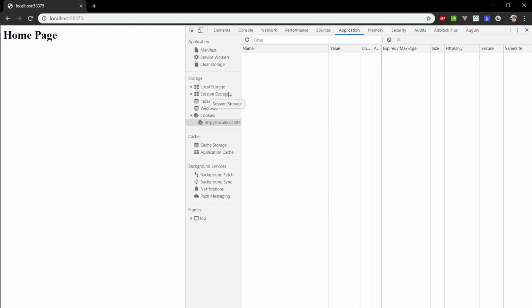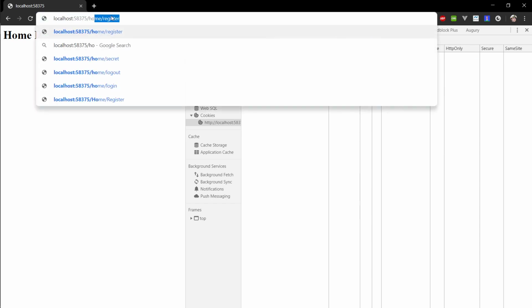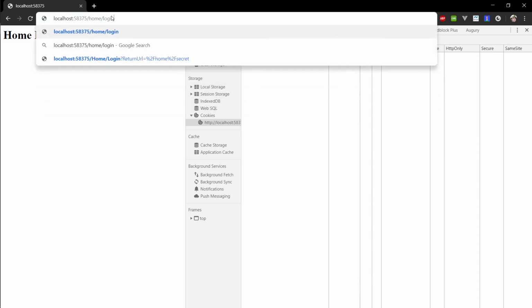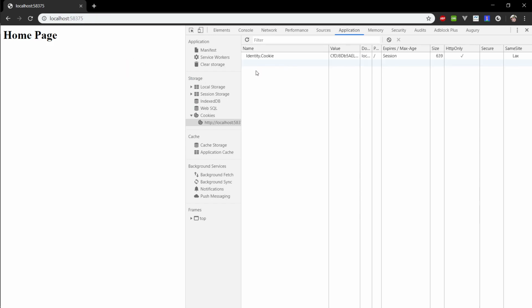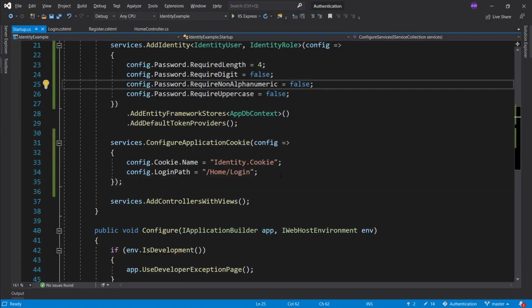Okay, so what we can do is go to logout, and now our cookie will be cleared here. So that's what sign out async does. It will remove your cookie for you, but because our user now exists, we can go to home/login, and we'll enter test, and we'll type in password. Oh, and that should log us in again, and there's our identity cookie again, and again it redirects us to the index page.